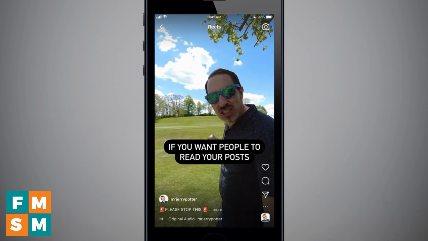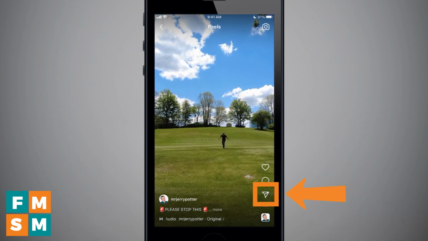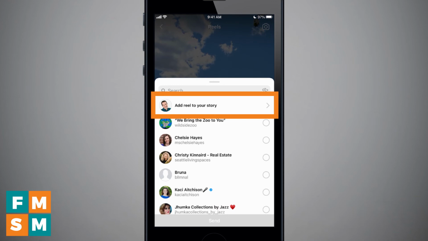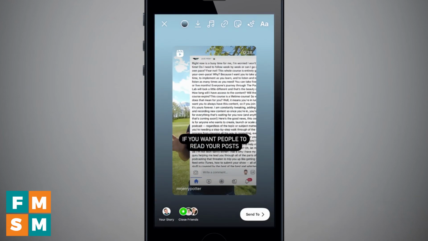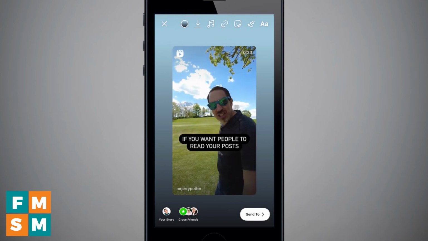First, you can share it to your Instagram story. So I can come down here and I can tap that little paper airplane and then add the reel to my story. And it's just like sharing a post or anything else to your Instagram story. So you can pop it in there and people can watch it there or tap on it to go to it.